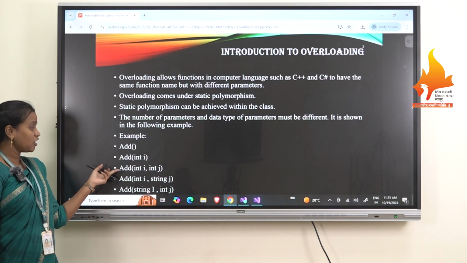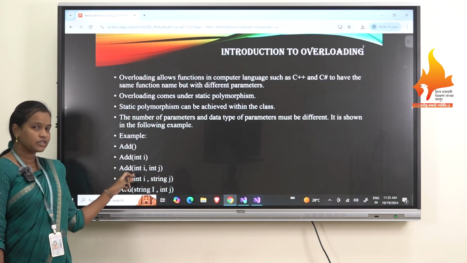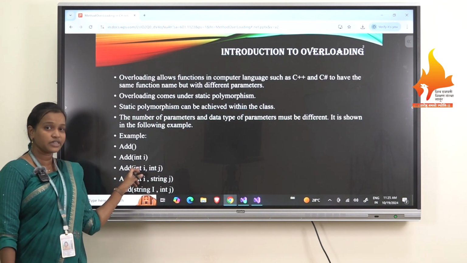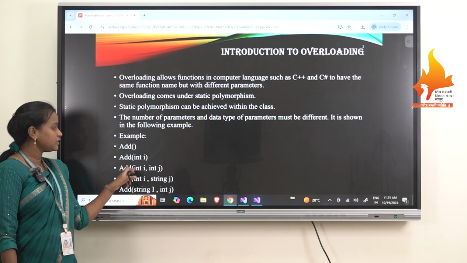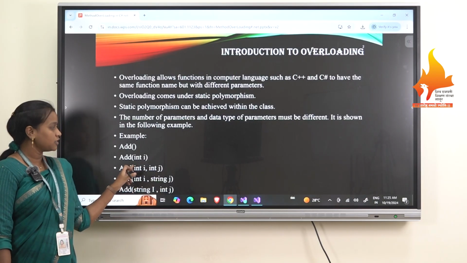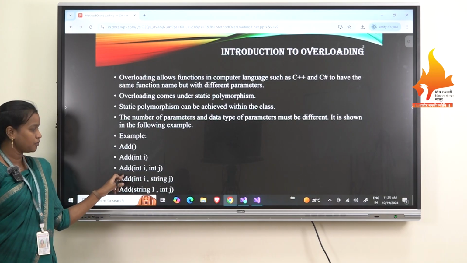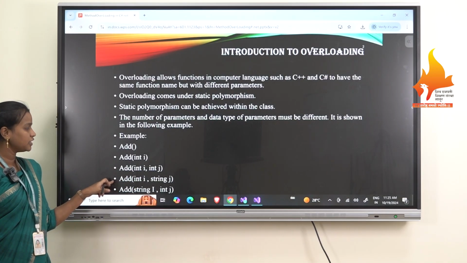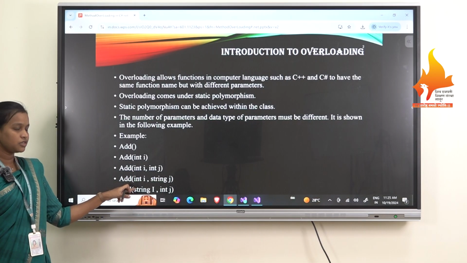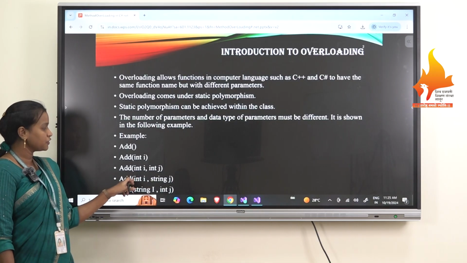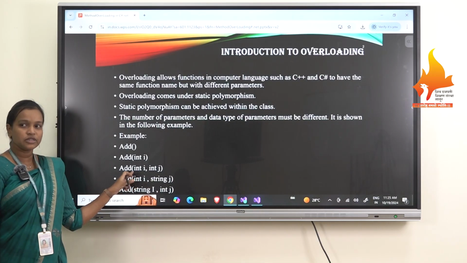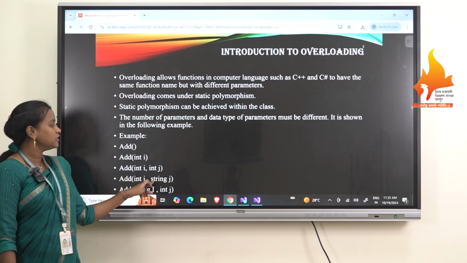In the above example, we have declared two methods with the same data type, meaning we have declared integer i and integer j. Both are the same data type variables. And in the next example, we have declared the add method with two parameters of different data types, meaning the first parameter has the data type integer and the second parameter is a string type.